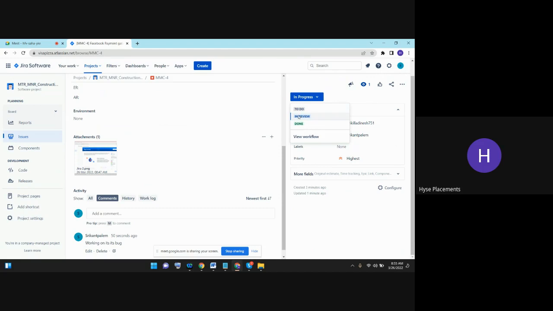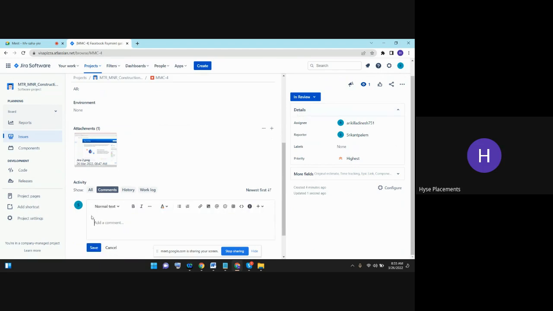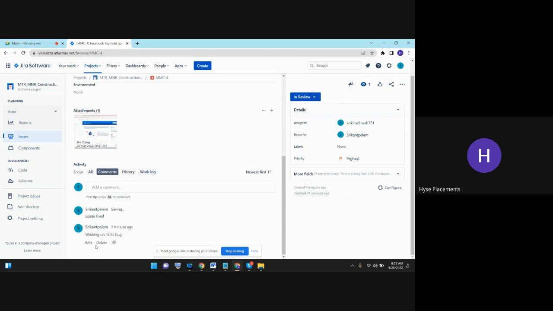Hey guys, come on. In Review. What is the meaning of this? Fixed, and make it a comment. The comment is very important, guys. Issue fixed. Hey guys, did you understand? Yes, sir. The developer marks it as issue fixed, makes the status In Review, and saves it.